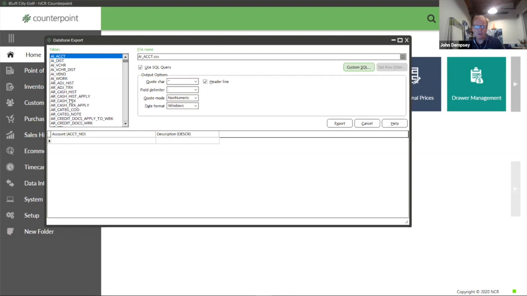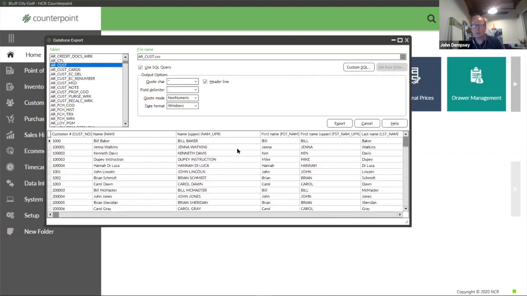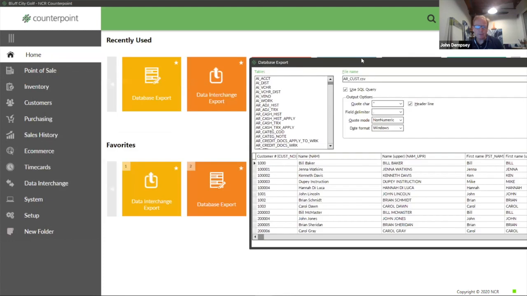But the advantage of database export, let me find a table with some data in here, the customer table, is that as you're working, you can get a preview of what you're building. So you can see that it meets your expectations. If you're using data interchange, you would have to build it, export it to a CSV file, open that in Excel or in Notepad or in something else, and make sure it works right. Whereas here, you can do that in real time. Every time you make a change, it just instantly refreshes. So those are really the two big differences between database export and data interchange export.